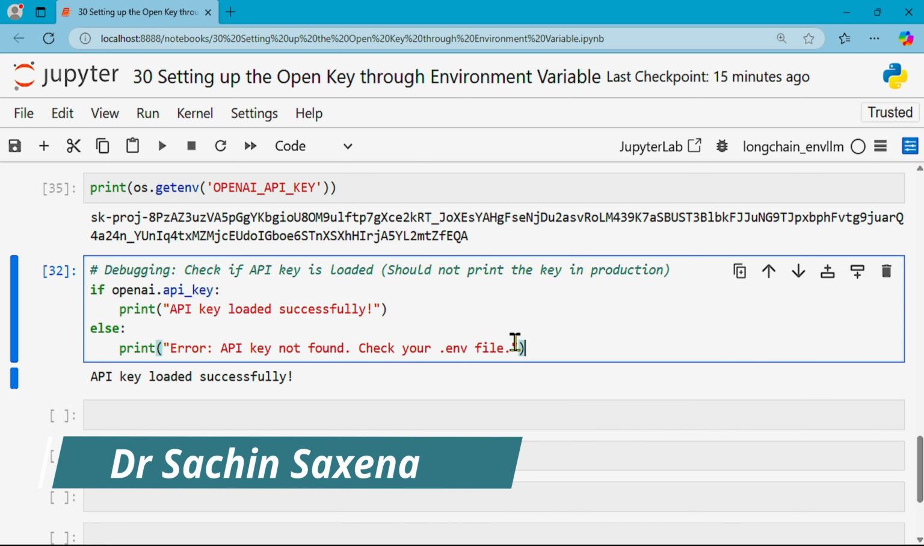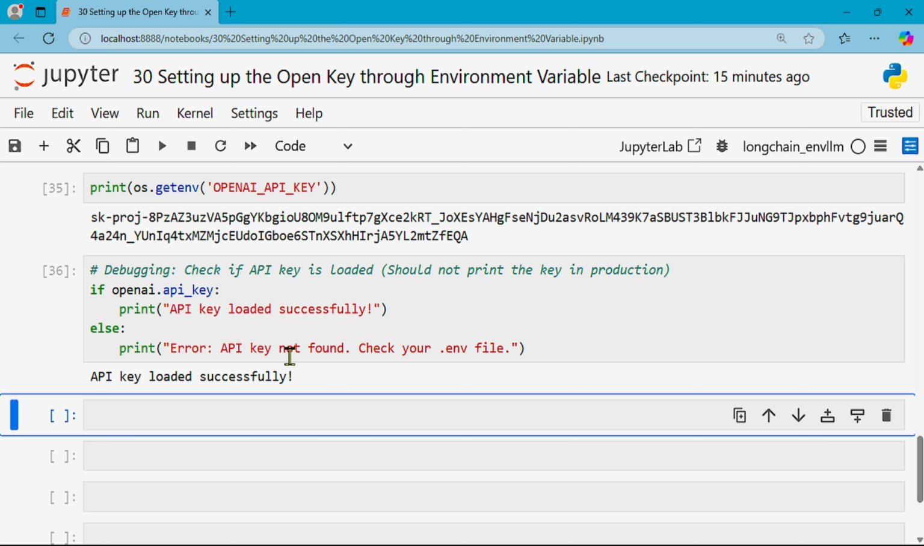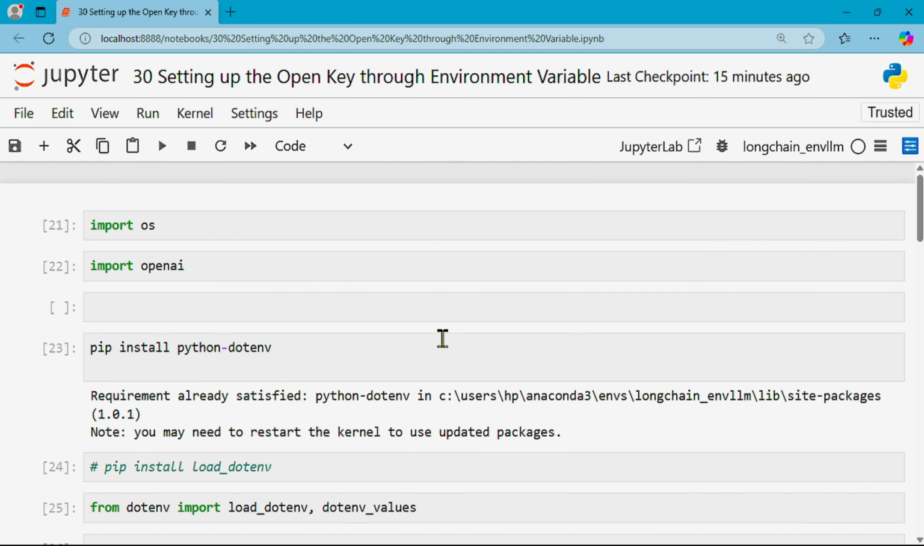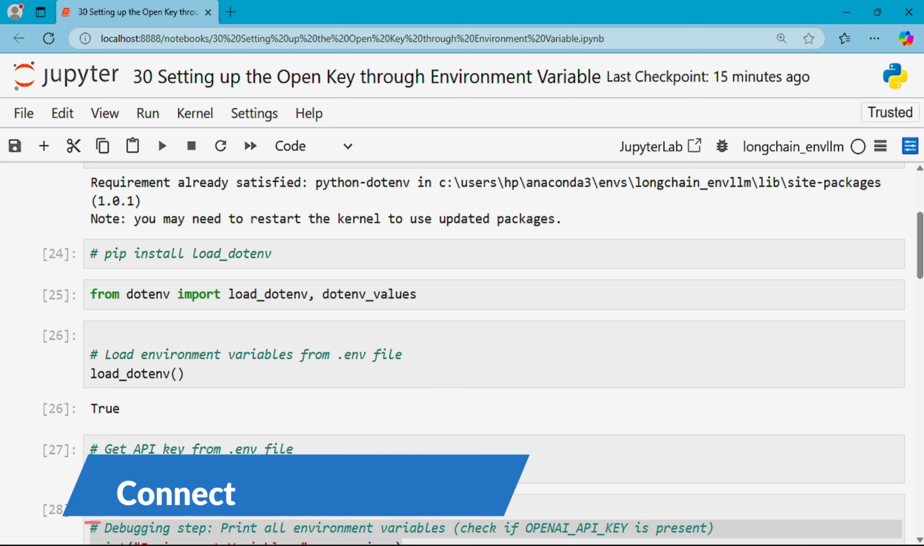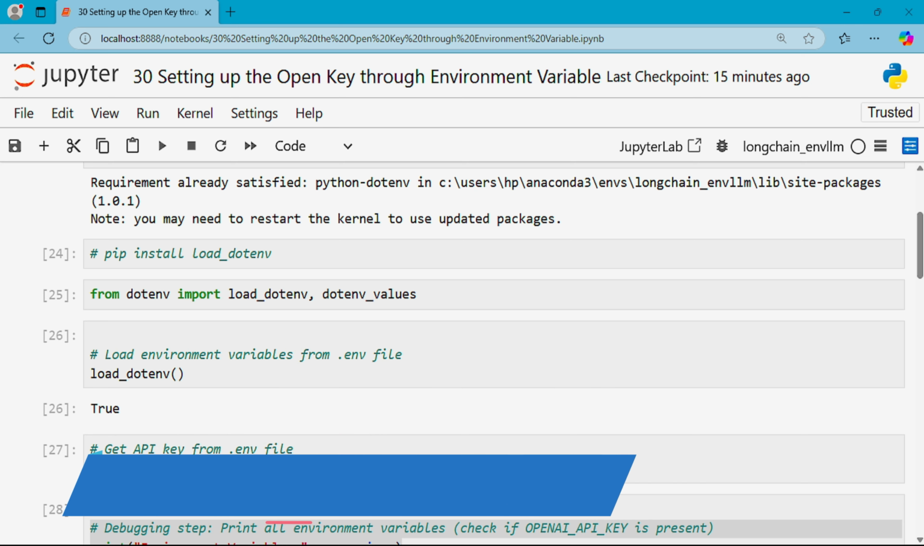And if I do not want to print this value, I can just access it through an if condition to check whether the API key loaded successfully or not. This is how you can set your OpenAI key through an environment variable, and we will be loading this key from the local machine itself, and you do not have to reveal it to anyone else.